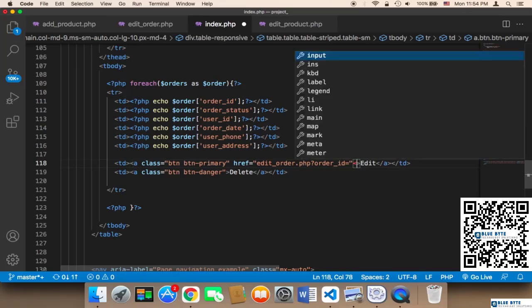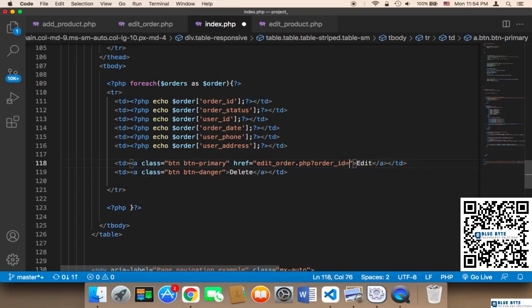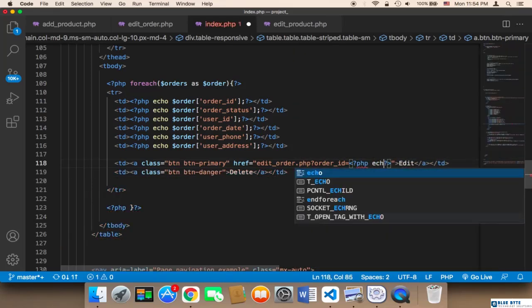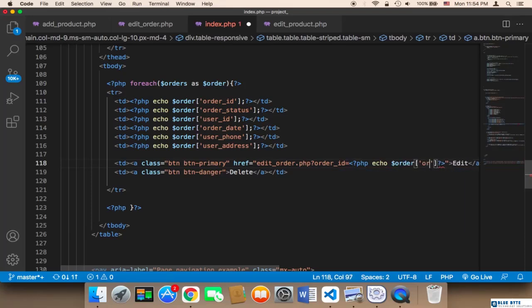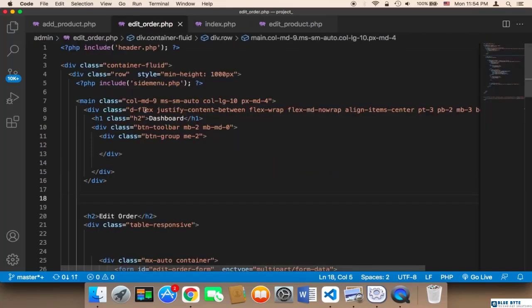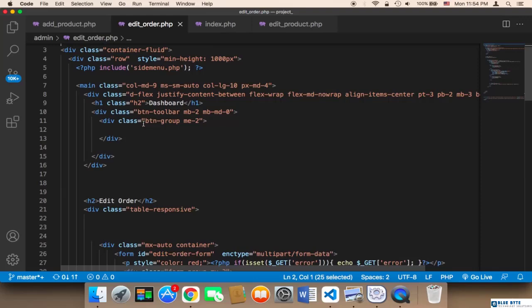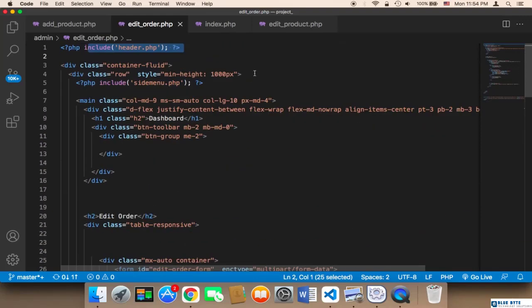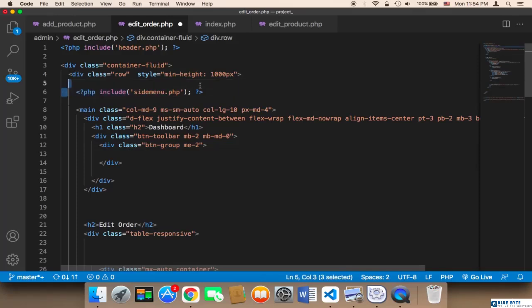So I'm going to add here PHP, and then echo order ID. And by the way, the edit order page is very similar to other pages. There is nothing different. I have added the header file, and I also have imported the side menu, which is this, and that's it.